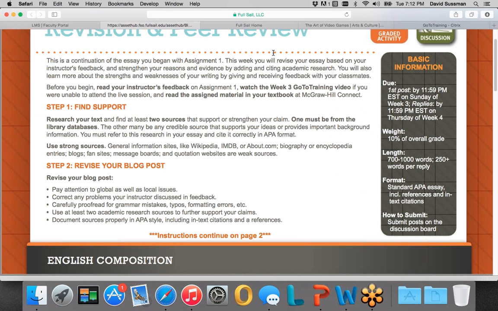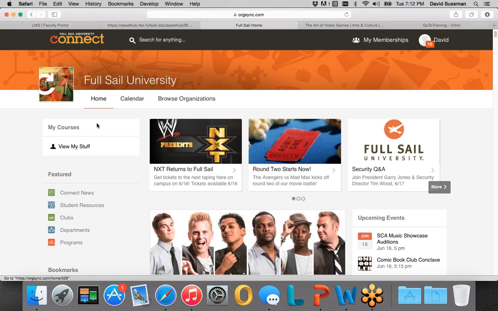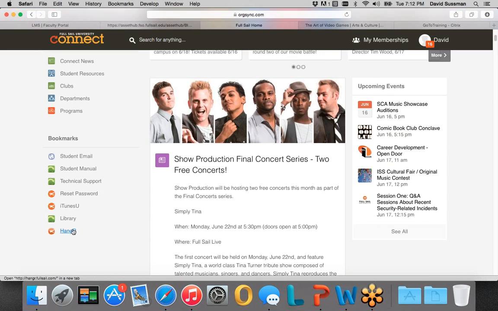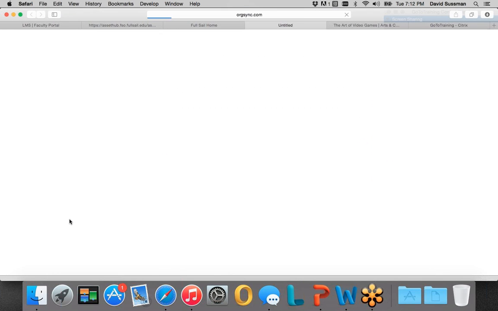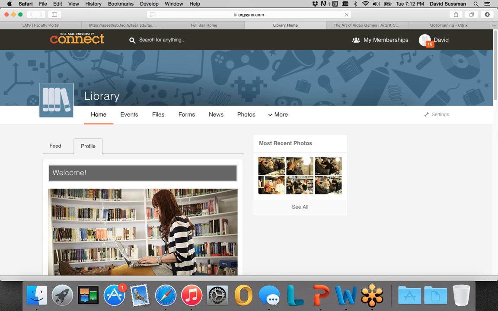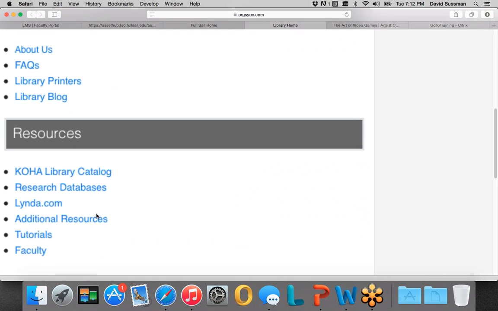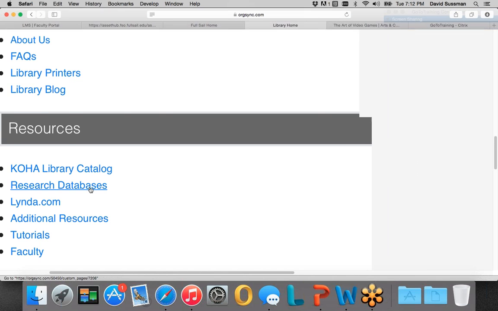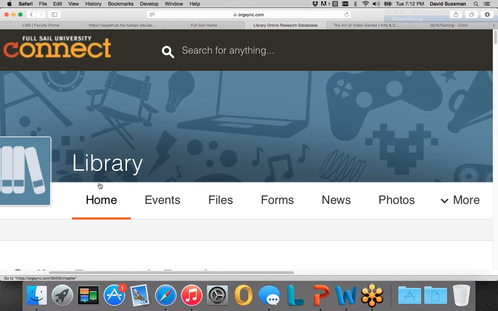Because you need at least one source to come from the Full Sail Library database, let's go there. This is the main page. You can browse organizations and get to the library that way, but it's also always down here. And once we're in, we go to research databases down below. You should remember all this with DGL. Didn't you have a couple assignments, even though I know the answer because I've taught DGL. Remember, you have an assignment where you have to look at different websites and evaluate their quality.